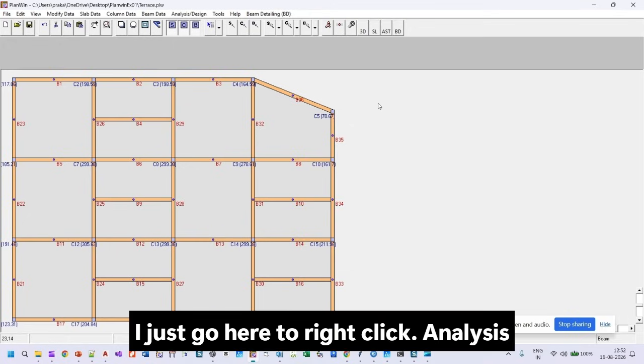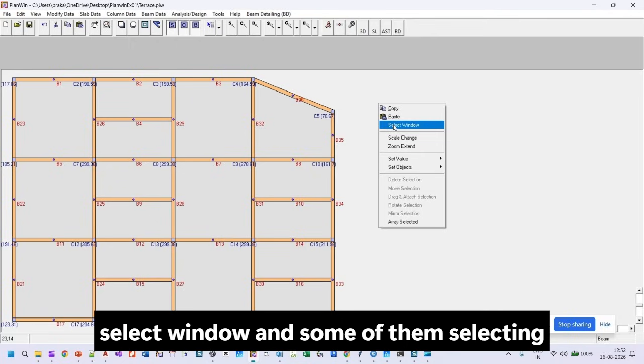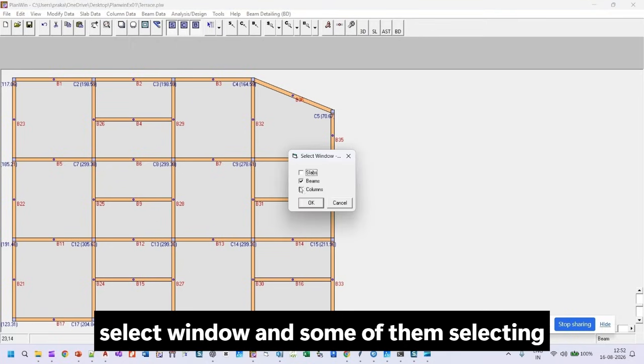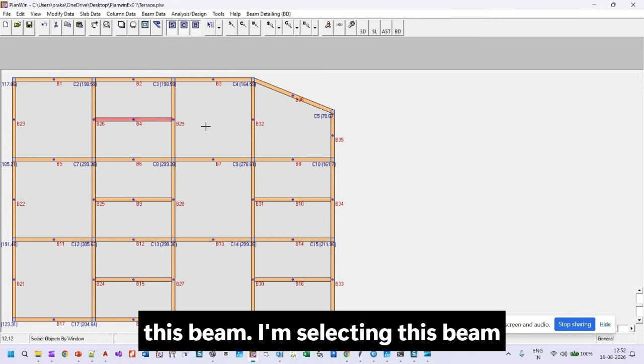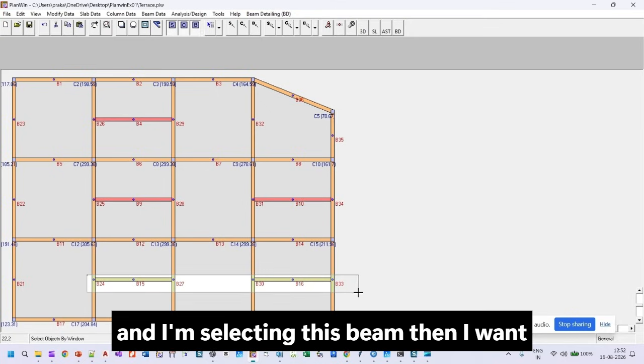So I'll just go here, right click, and I say select window. And suppose I'm selecting beam only. So I'm selecting this beam, I'm selecting this beam, and I'm selecting this beam.